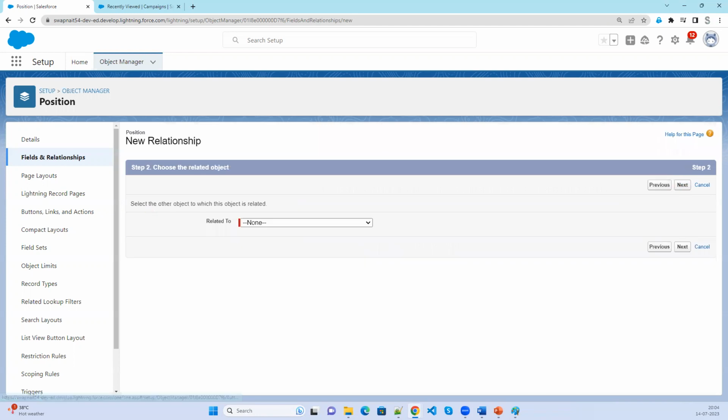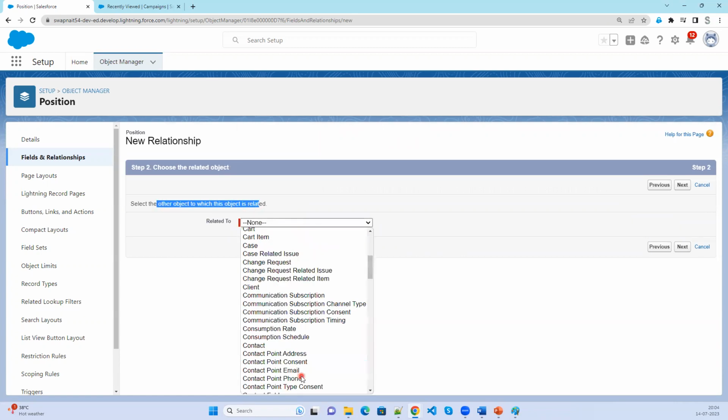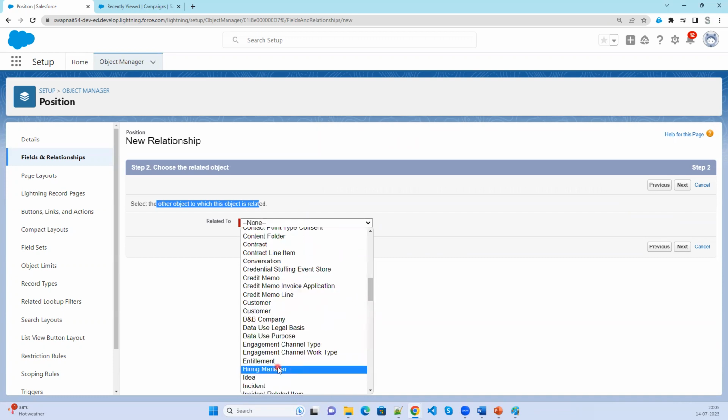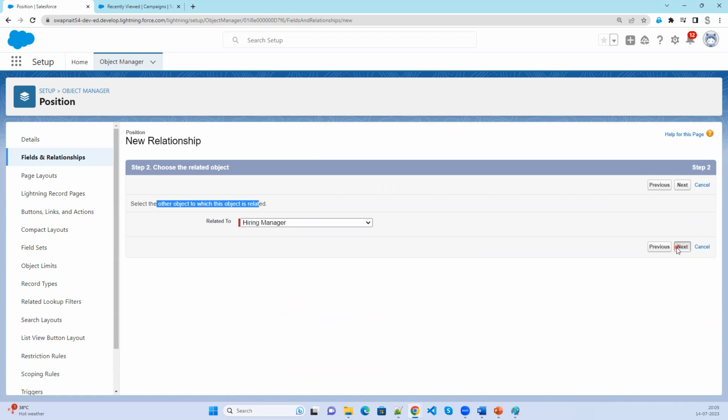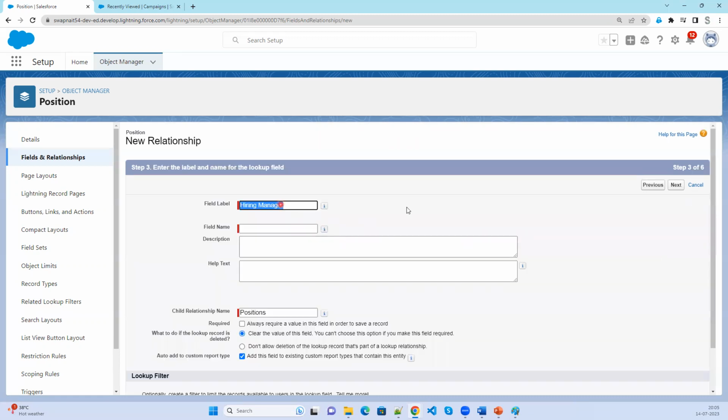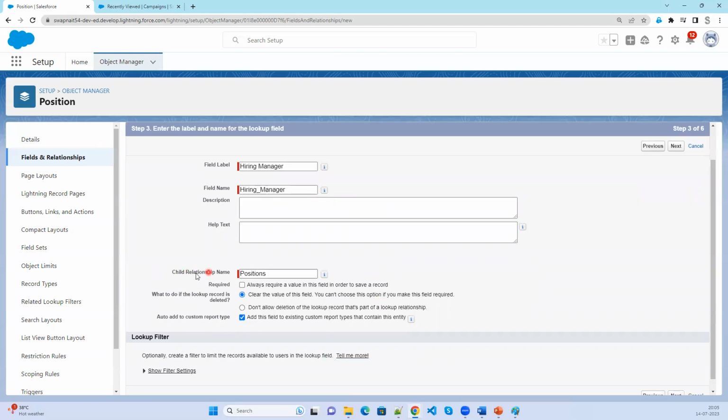Now here I need to select the parent object. The parent object is hiring manager. Click on the Next button. I'll keep the field name as hiring manager name, and the child relationship name is positions.